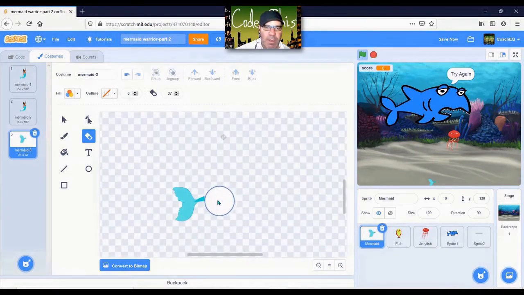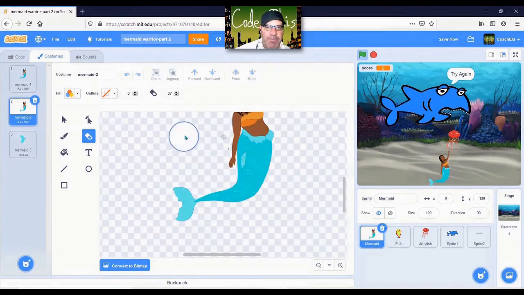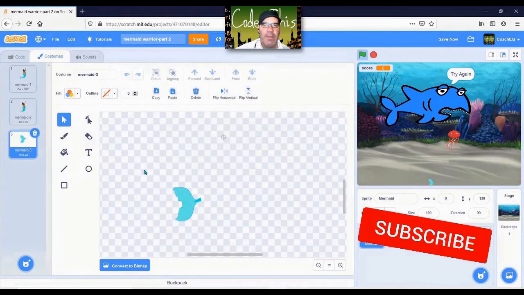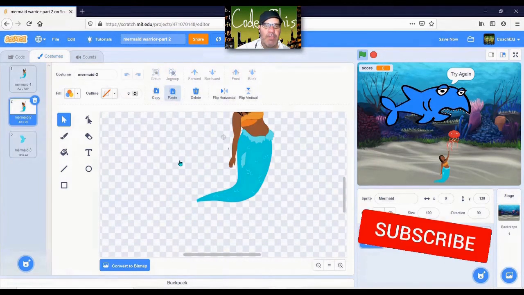Okay, to see it, do you need a little bit? Okay, maybe there. Okay, that's great. Now go back to the other mermaid and erase just the tail. So all we want to do is change the tail. Okay, there we go. Go back to the tail and grab the tail and copy it. Go back to the mermaid and paste it.